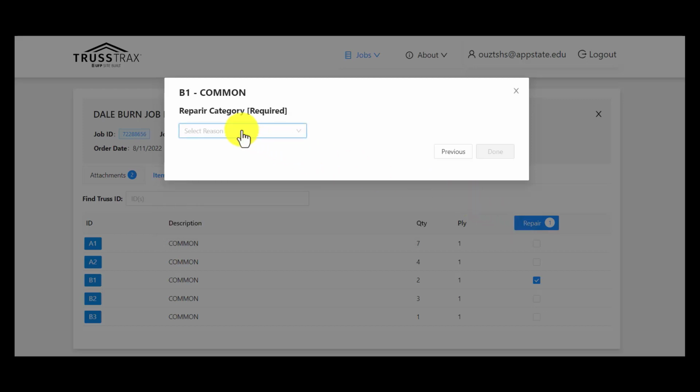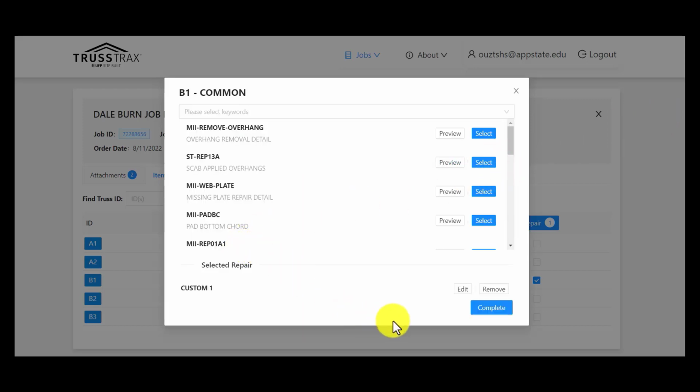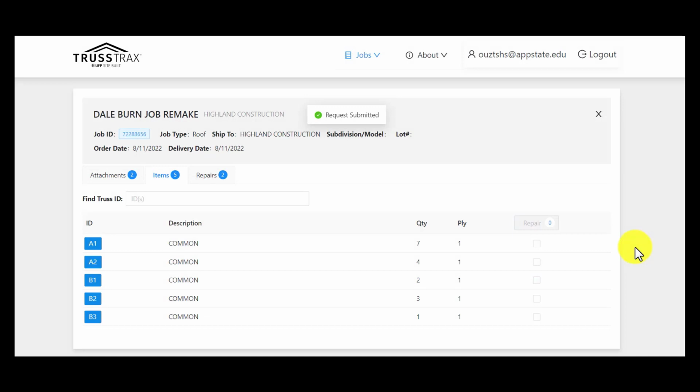Click Next to see the required drop-down menu of reasons for a custom repair. Click Done and you will see the custom repair listed with the option to edit, remove, or complete. Click on Complete to submit your custom repair. Once submitted, you will see a notification that states Request Submitted. At this point, an email will be sent to internal engineers for approval before receiving a seal.